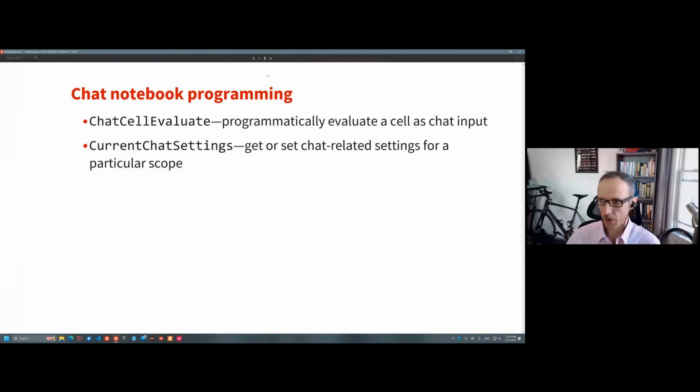Okay, so there are some functions in the chatbook context that are exposed and available for you to use. There's a lot more than this, but there's just some that I want to highlight because I'm using them in examples here. In the interest of time, I can't go through all of them. But chat cell evaluate basically takes a cell object and you can evaluate that cell as a chat input. Current chat settings is similar to current value, which you might be familiar with if you've done some front-end programming. But it has some extra special behavior for things like chat delimiters. It can figure out what settings you've set locally to that chat section.